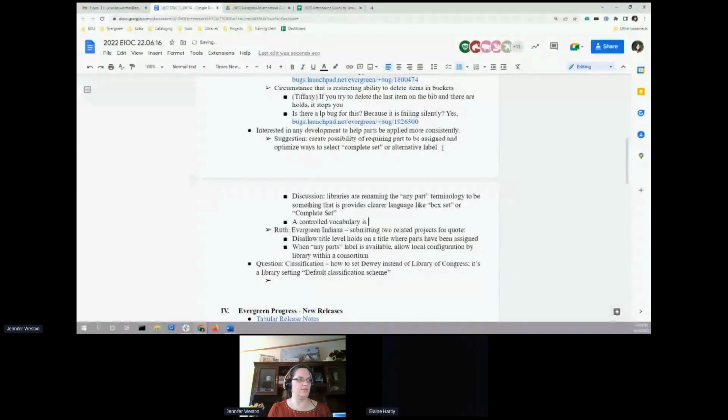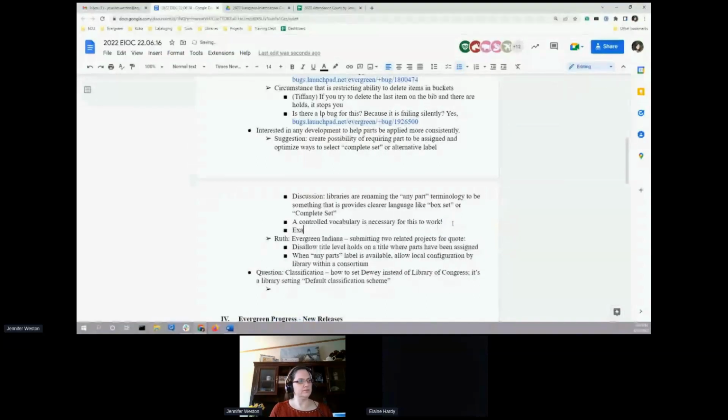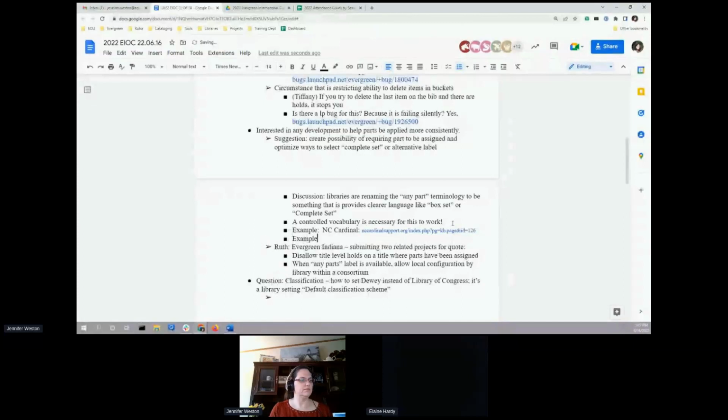But that was what they do in North Carolina for parts, and then I put a link in for part of our parts stuff in Evergreen Indiana above that links into our procedures guide. But as always, but wait, there's more. And I'm seeing some people have inconsistent capitalization. Yes, and that's true in a lot of places in Evergreen. Capitalization can make a difference. It does in sorting, for example. And that's why we also have that controlled vocabulary.